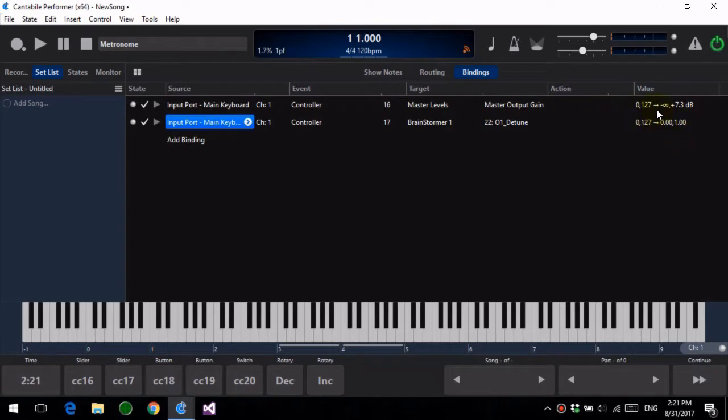Okay, so you can see here that we've got CC values 0 to 127 mapped onto completely silent to +7 dB, and similar here for the detune setting. I'll go into this in a bit more detail in a minute.